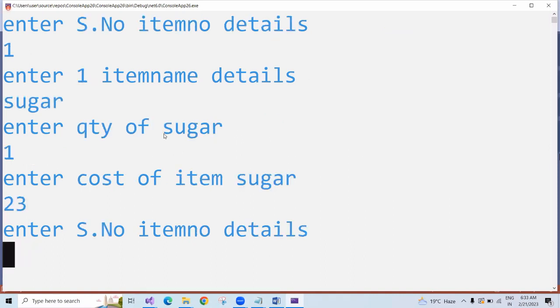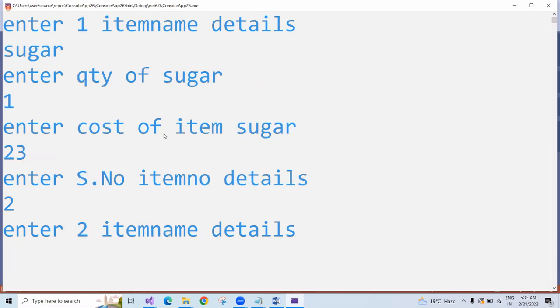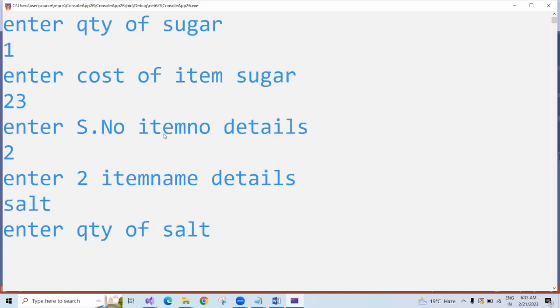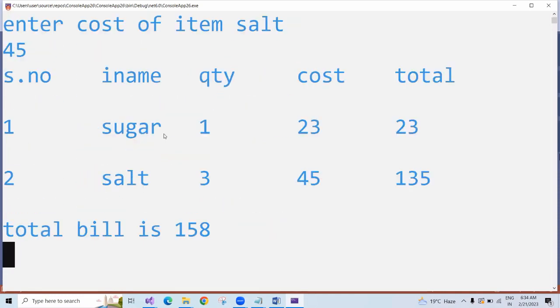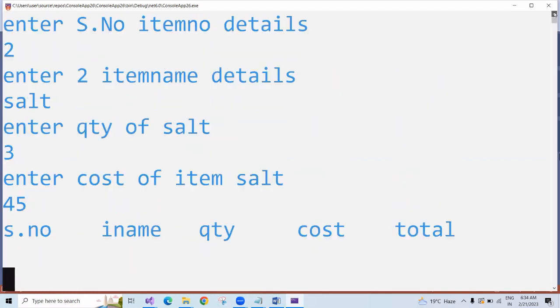Enter serial number for the second item, that's why we're keeping 2. Enter item name: some salt. Enter quantity: 3. Now cost: 45. So see, this is how we are getting the output: serial number, item name, quantity, cost, total.